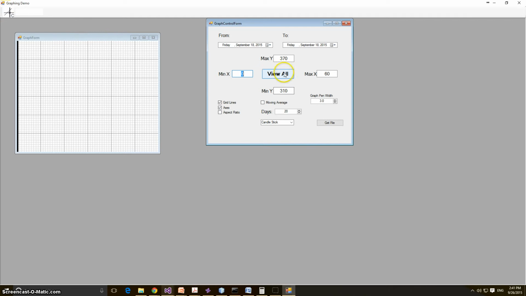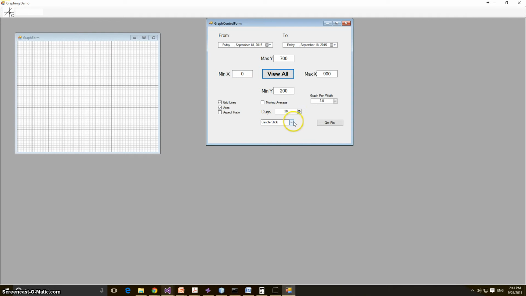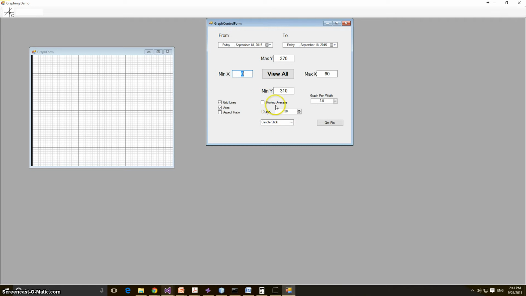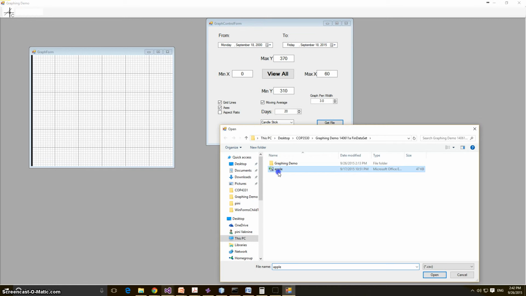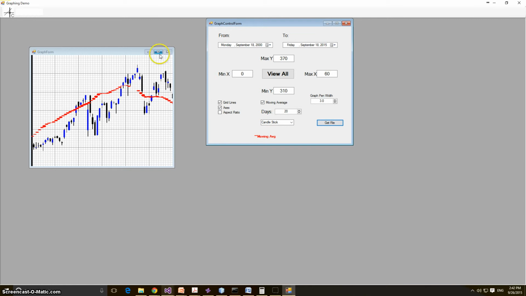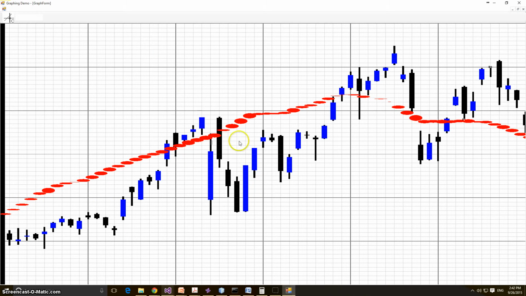Now let's say we wanted to do, sorry, I closed it. Okay, let's say we wanted to do candlestick and wanted to do a moving average as well. So I would again put the date over here, candlestick. And the moving average, I can choose how many days I want it to be. So let's say I want a moving average of 20 days, which is the default I set. I would now open the file, and this is how a 20-day moving average looks.